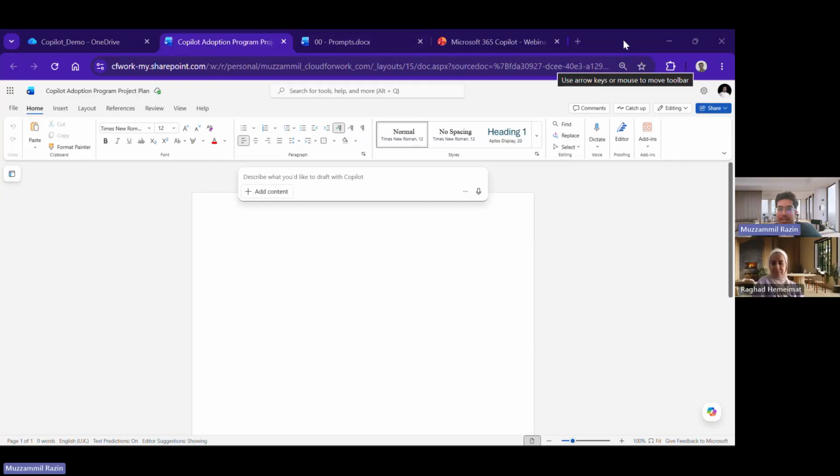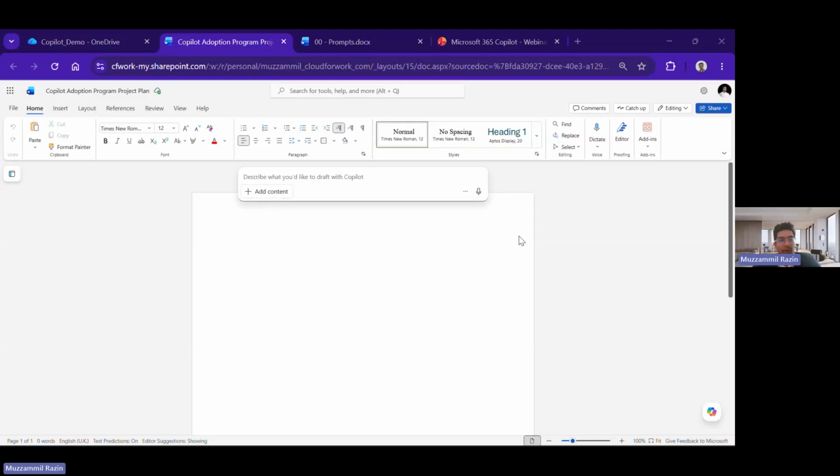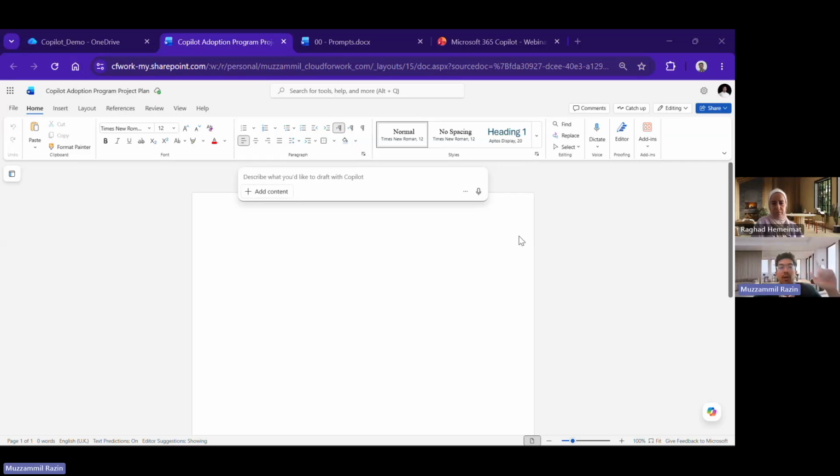So let's begin with a very simple use case for Microsoft Word. If you're not able to see the Copilot icon inside the Word application, it might be due to some update issues. If the app is not up to date, there might be issues related to that. But don't worry, just try to access Copilot in the Microsoft Word application through the web browser. So that's what I've done here.